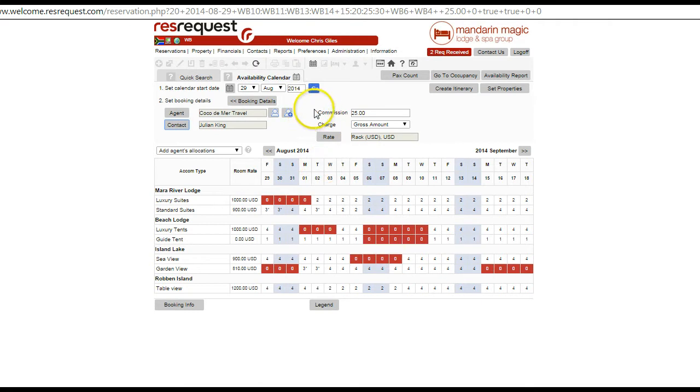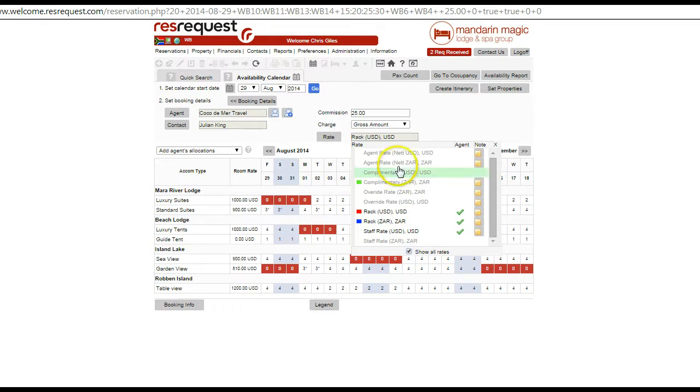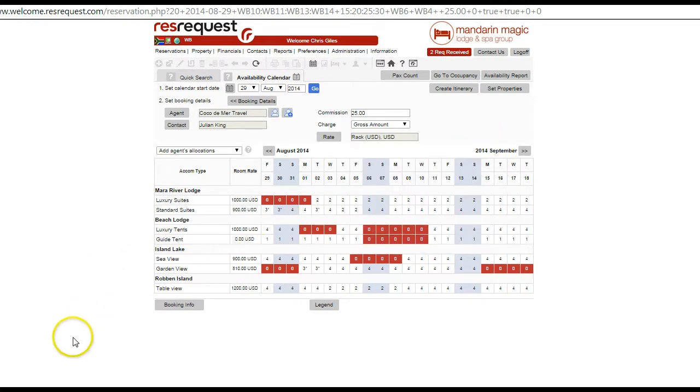Having done this, the commission and rate types and payment plan for that agent will be drawn through to this booking. Should you need to change the rate type, simply click on Rate Block. Should you need to view all the other rates in the system to use one of them, simply click on Show All Rates and choose the relevant rate. Now, having set these 2 items, we can proceed to secure the rooms.